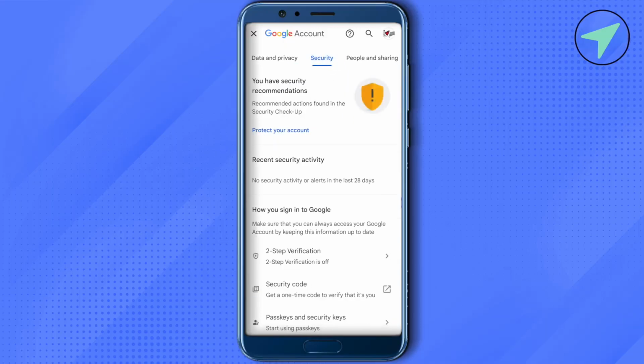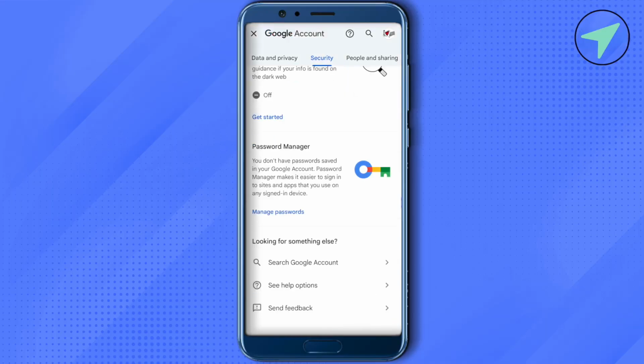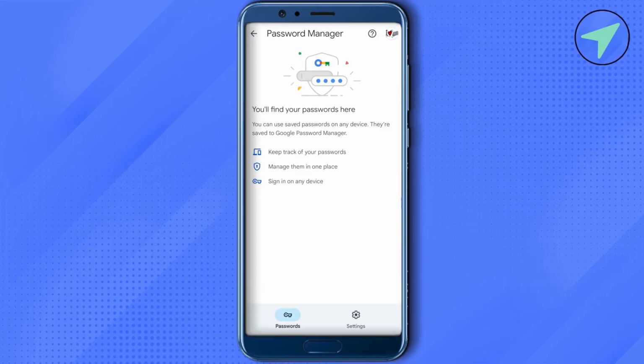Under security, simply scroll down till the very end, and here you would be able to find this option of password manager. Simply click on manage passwords, and Telegram will appear over here if you have saved your password of Telegram using Google. Simply click on it, and this way you would not require your phone number or email address and you would be able to log in, and this is how you do it.